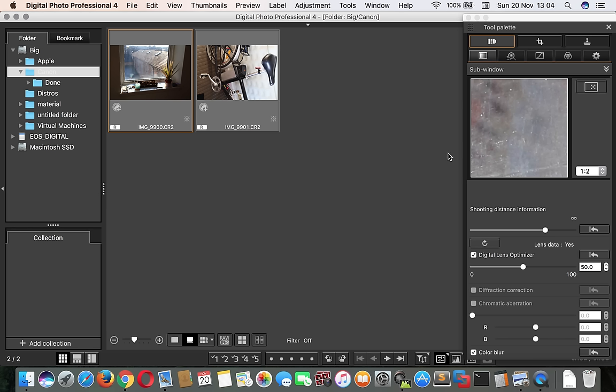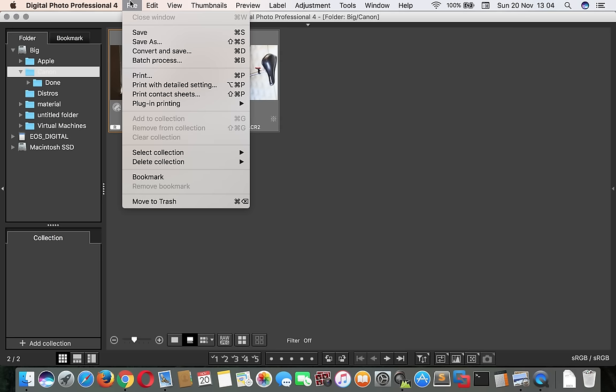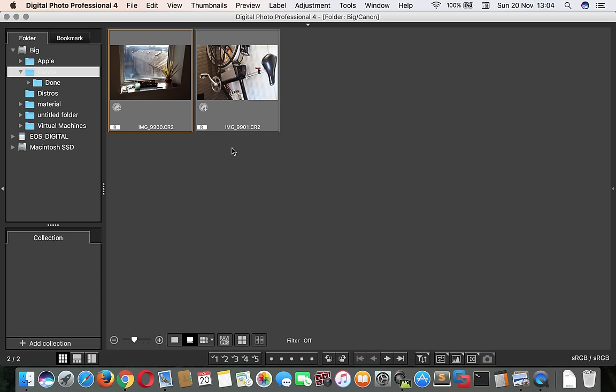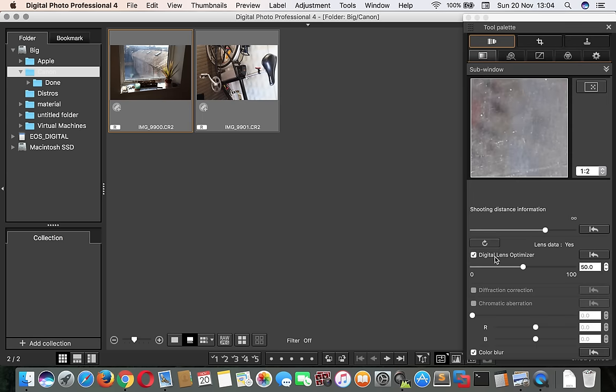I normally don't touch anything else. I just choose the photos, optimize them, and then that's it. And then here, I like to always save the photos afterwards. So I save them, already optimized, save, replace, save, replace. So I have now the optimized version of the photos. As you can see, that's a little check.